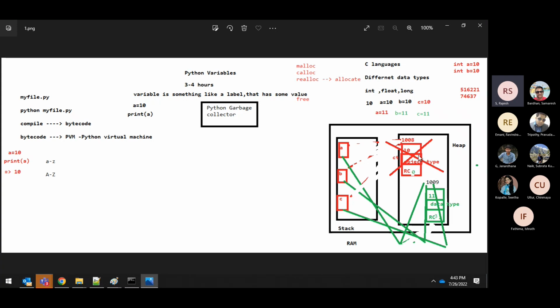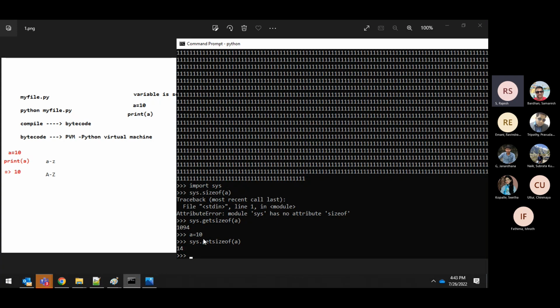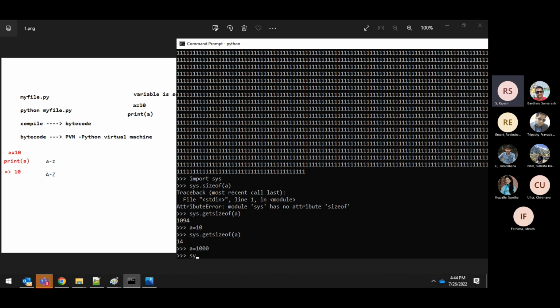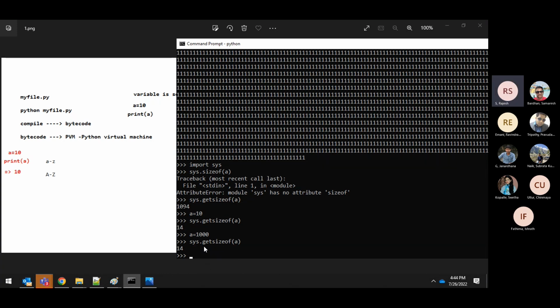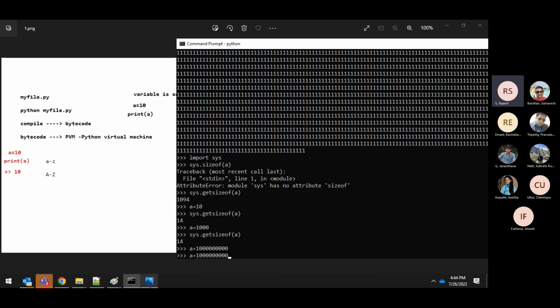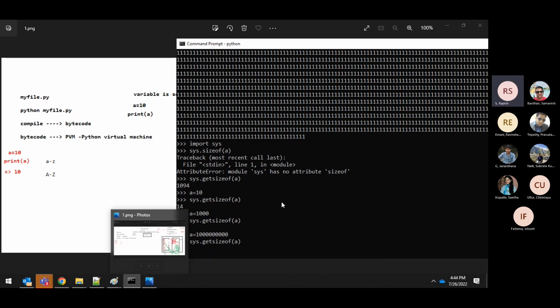This complete object is stored for a variable. So this whole object size is 14 in this case. Suppose you say, Rajesh, I want to store something like 1000. But how many bytes is Python using? Let's see, get size of A. See, it is using 14 only. Okay, fine, I'll pass some big value like this. Okay, sys get size of, see, it is 16.